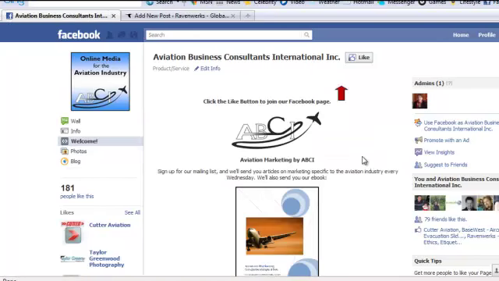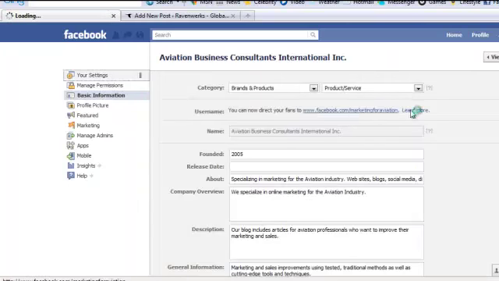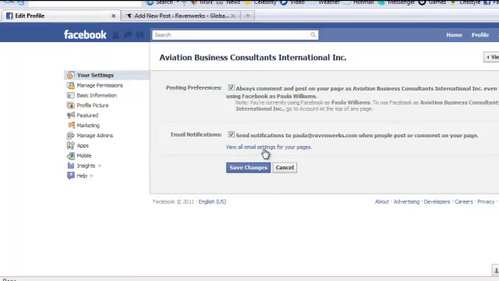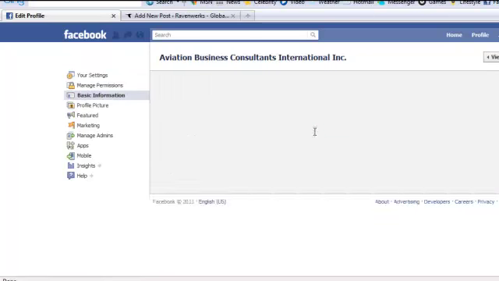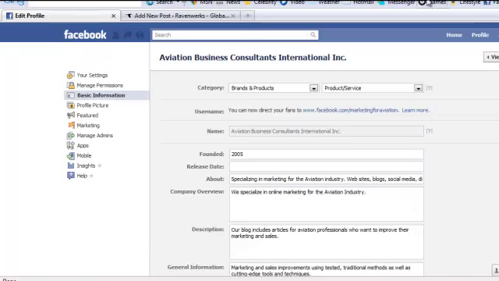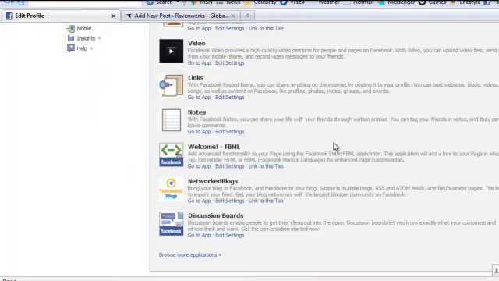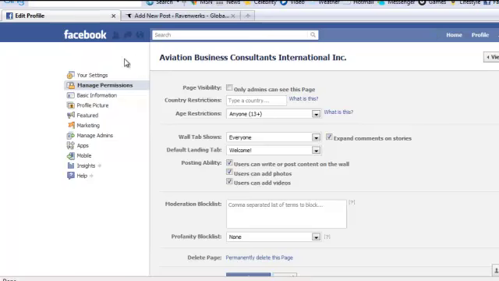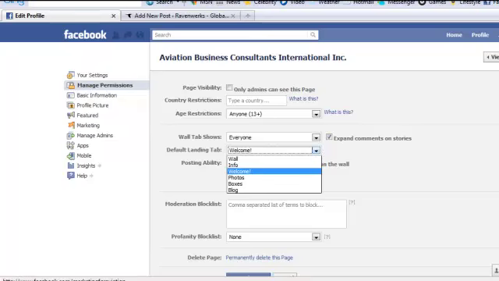And then the other thing is, how do you set that as the default when people come to this page? We'll go ahead and click Edit Info again. We can click Settings and Basic Information. So how do you make this the page that people see the first time they come in? I'm going to go ahead and make that the default landing tab.